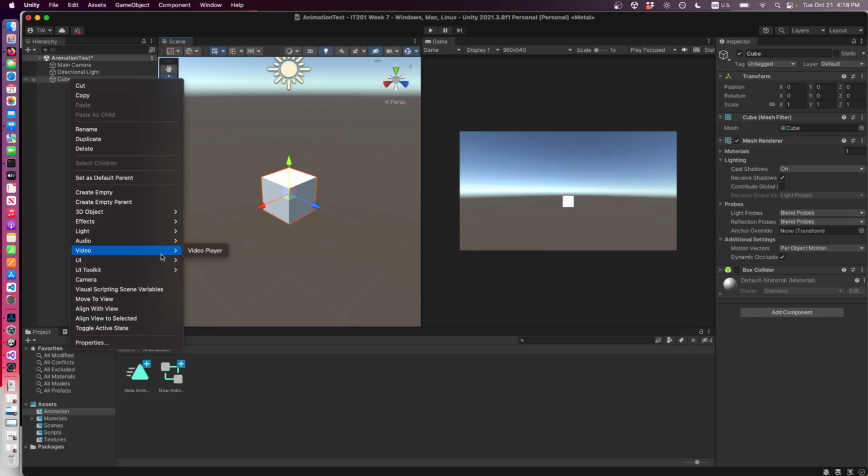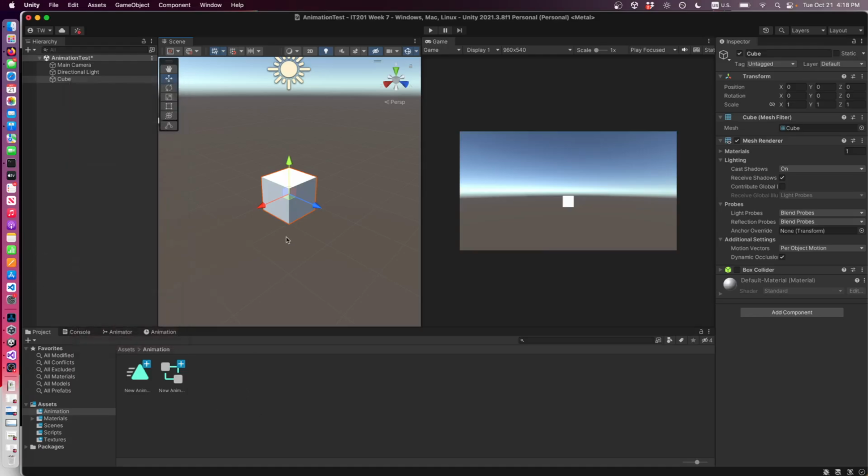Create animator controller. Anyone knows? It'd have to be a component on the object itself. Okay, so yeah, let's just try that. So that's a good answer.